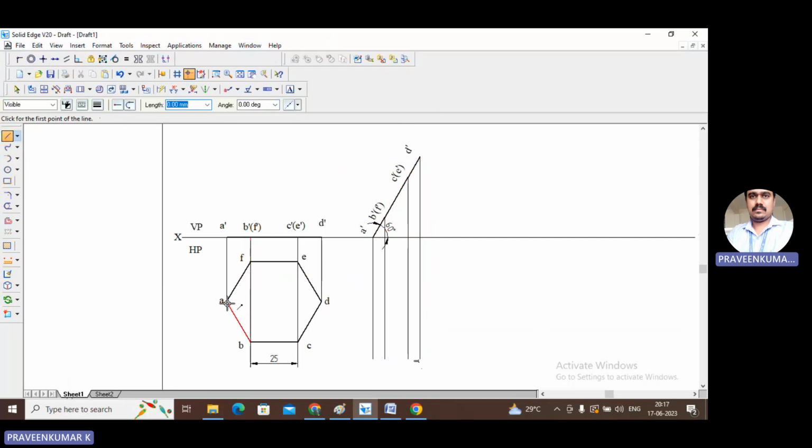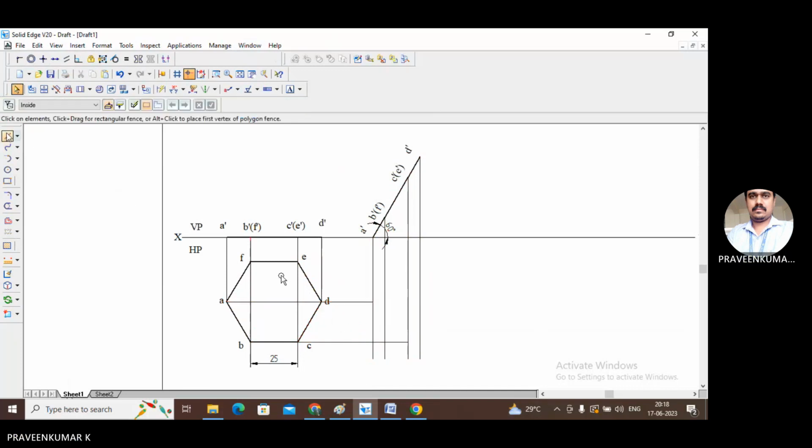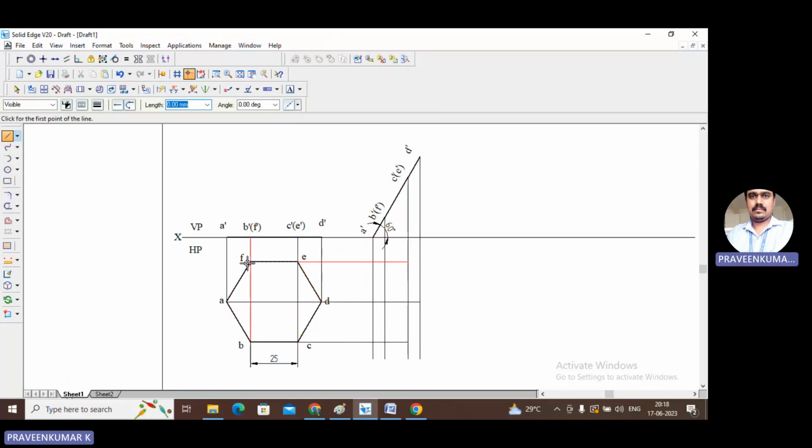So now from here, from A dash to E, you will get A dash. Then from B dash to B, you will get B. Then from C dash to C, then from D dash. So from D to D dash, this is my D, and D dash is here. Then from E to E dash, then from F to F dash, and A to A dash.